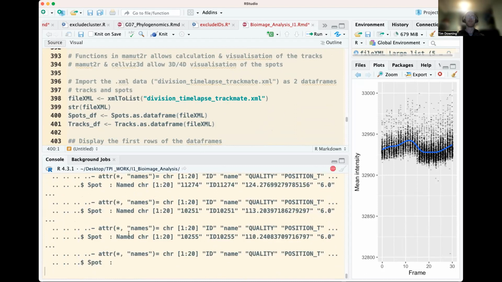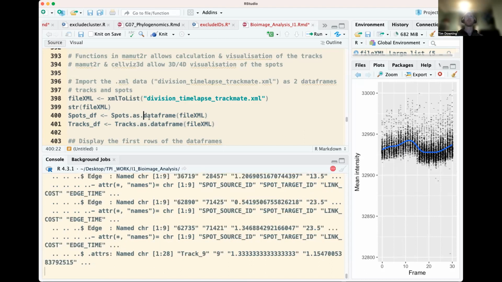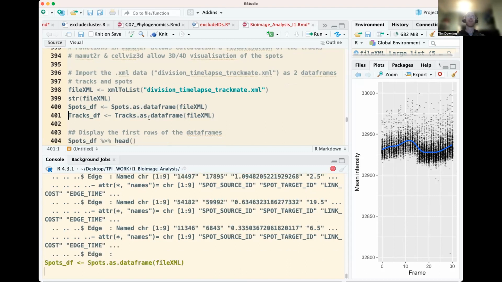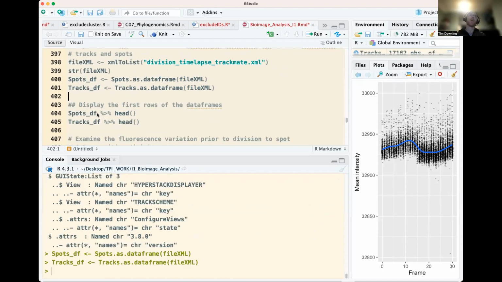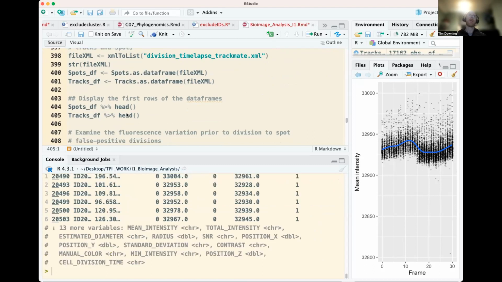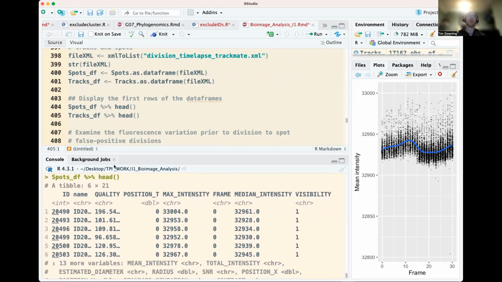We have quite a lot of items there for each of the spots because it's a list. So what we're using are these 2 functions, spots_as_dataframe and tracks_as_dataframe, to take this file XML and extract the spots data frame and tracks data frame from these. So then we can look at tracks and spots in more detail next. So these steps may take a while, so let's just check that they work. So we're looking at the head of the spots. So we have our table there just containing 21 columns and 6 entries.